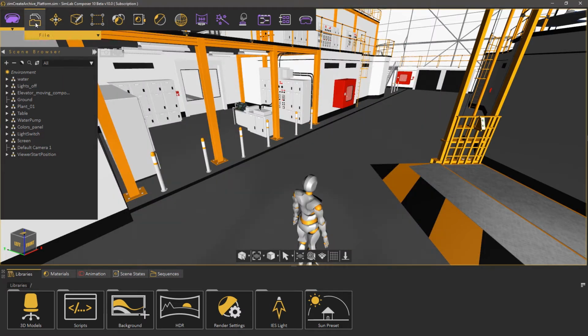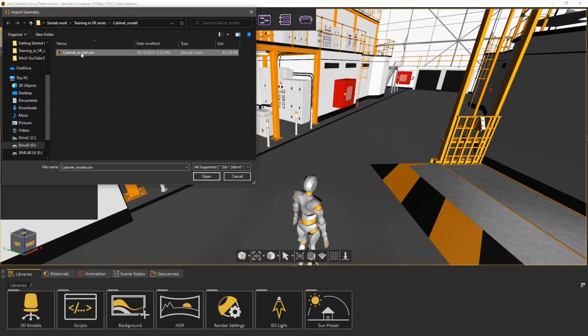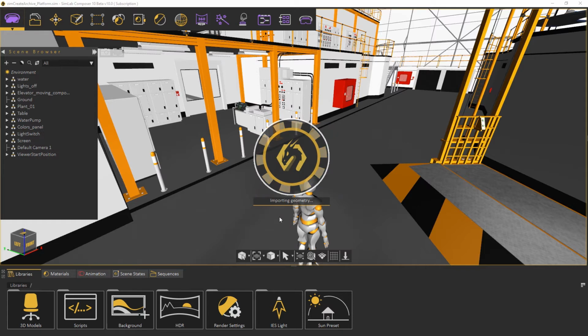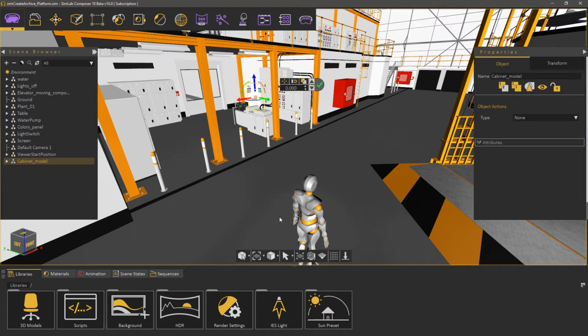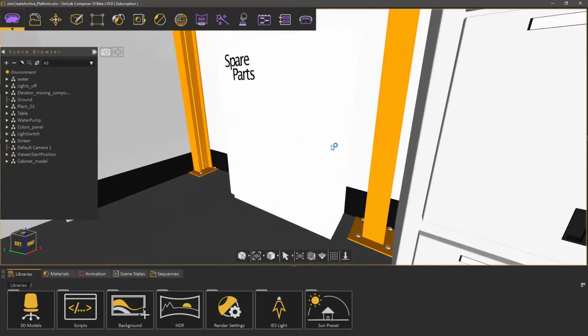In SimLab Composer, from the File menu, select Import. Select the SIM file you extracted and click Open. In the Import dialog, make sure that the Place in View option is disabled to maintain the object's original location. Once the cabinet is imported, click on the Zoom to Object icon or press Ctrl and J on the keyboard to zoom in on the selected model.